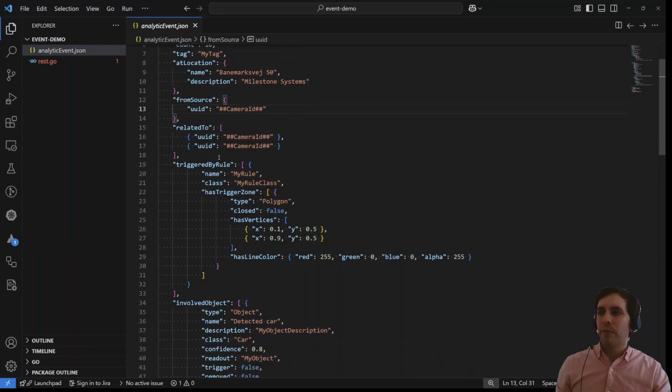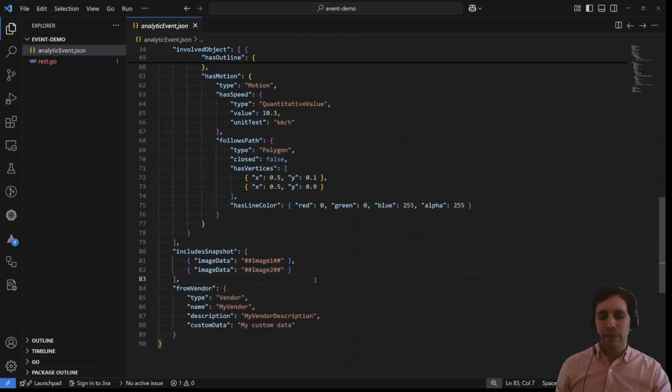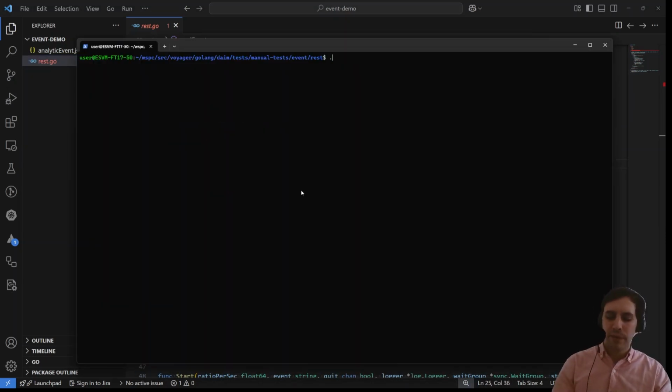In this example, besides sending the event, I'm also adding some metadata information and even a snapshot with images that are relevant to this South event. In terms of code, what this application does is simply a POST into the REST server, and what we are doing is basically injecting the event. So once we run this application, I will run it from here. It is called REST. This application is sending the South analytic event to the REST endpoint.